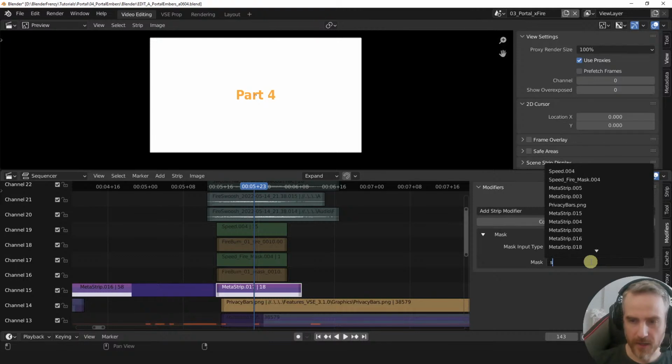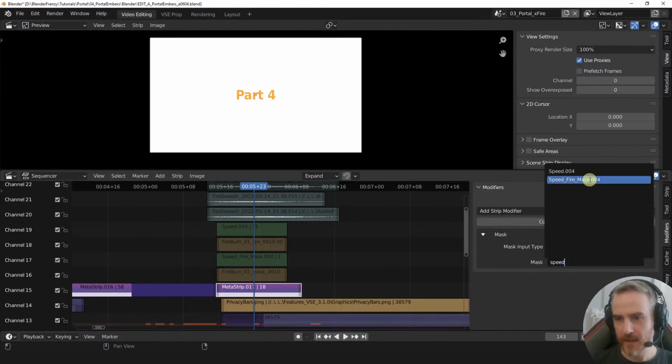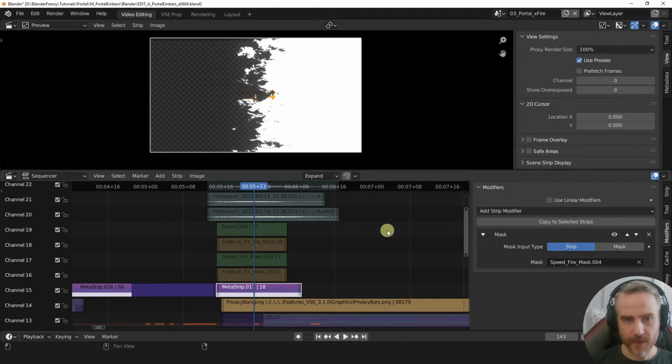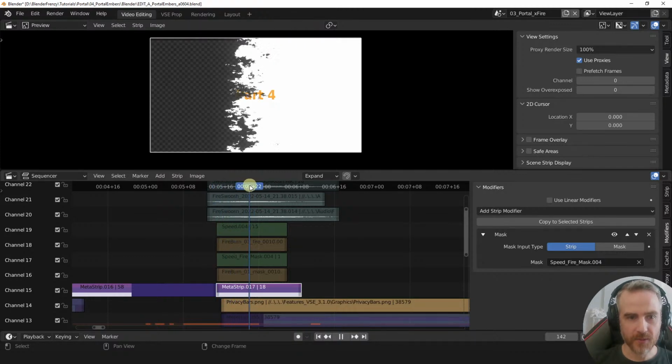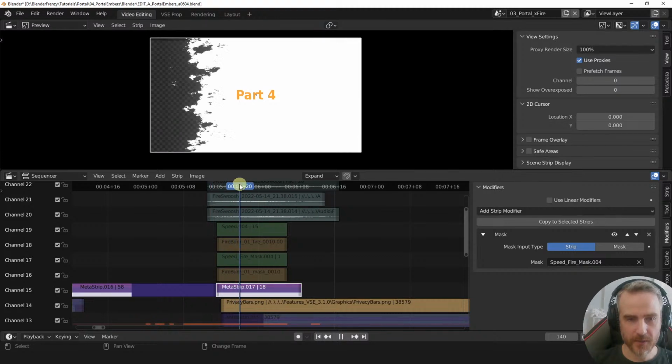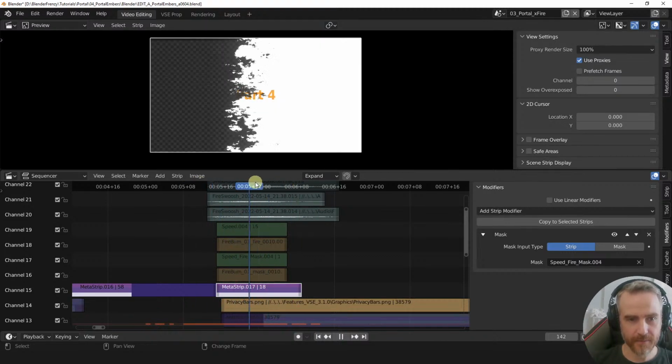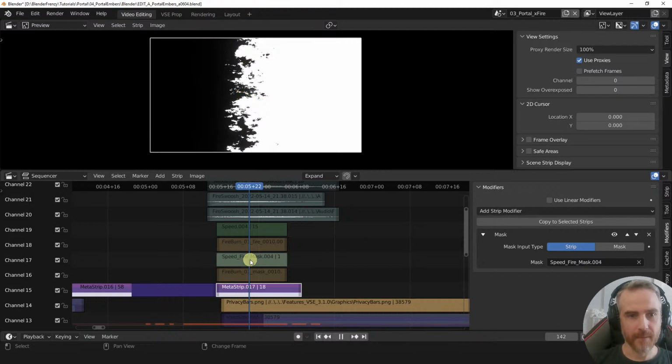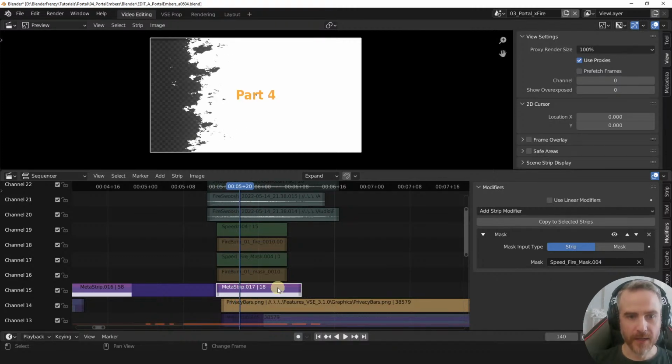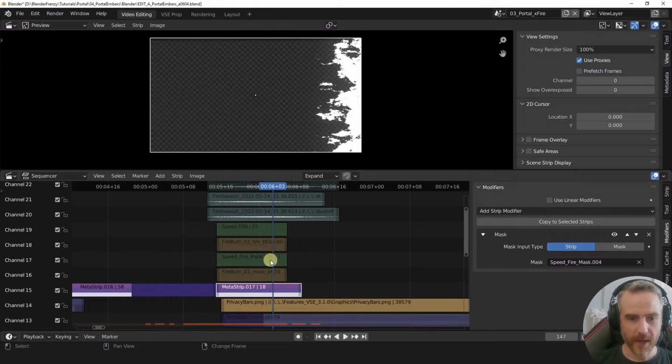I'm going to start typing speed. Okay, speed fire mask .004. Okay. And now you can see the meta strip is using that mask for its visibility. And if you're not familiar with masks, black is invisible, white is visible, and anything in between is like a level of transparency or fading in and fading out. So everywhere you see white, you see this part 4. Everywhere you see black, you see it transparent, which then, if it's transparent, will reveal what's beneath it.